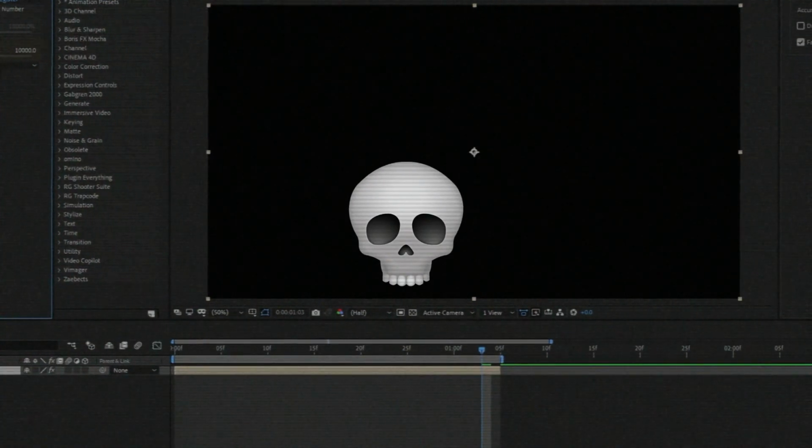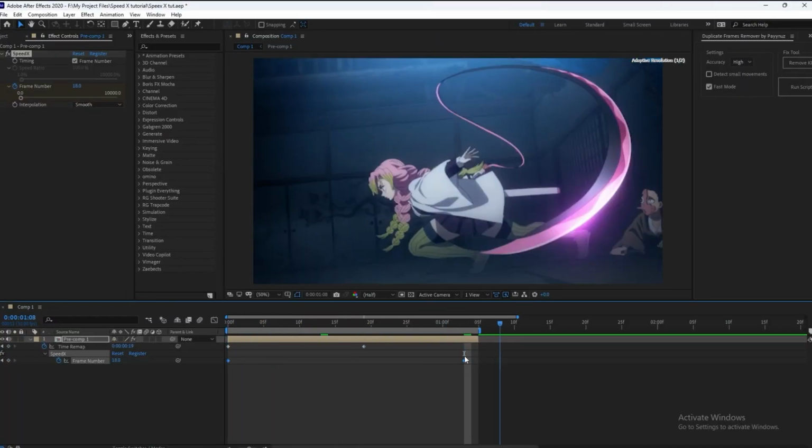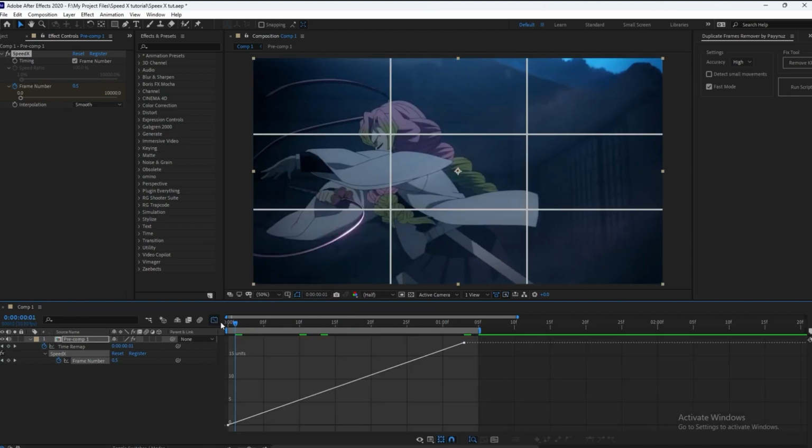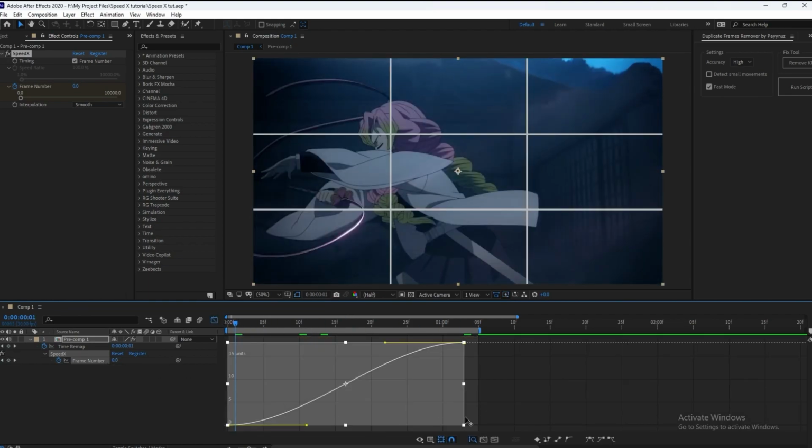Bro, my keyboard sucks. My clip has 18 frames, you know, so I will just do a simple graph.